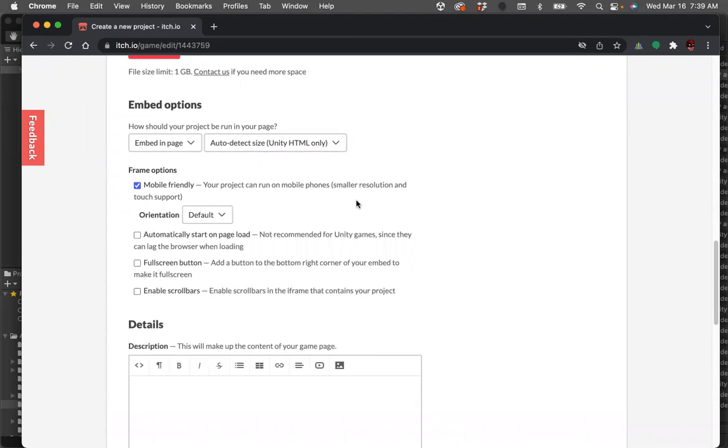And we used the default click event on the buttons. So those are mobile friendly. They don't have to be mouse clicks. They can just be, you know, screen clicks with the finger. And I did use landscape, so I'll set up the orientation as landscape.